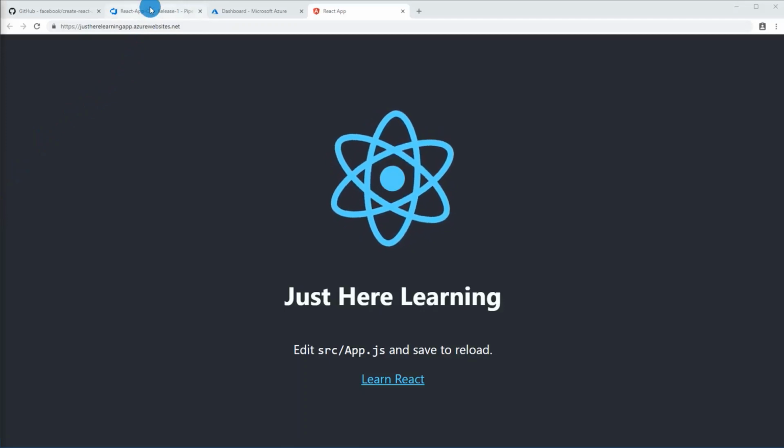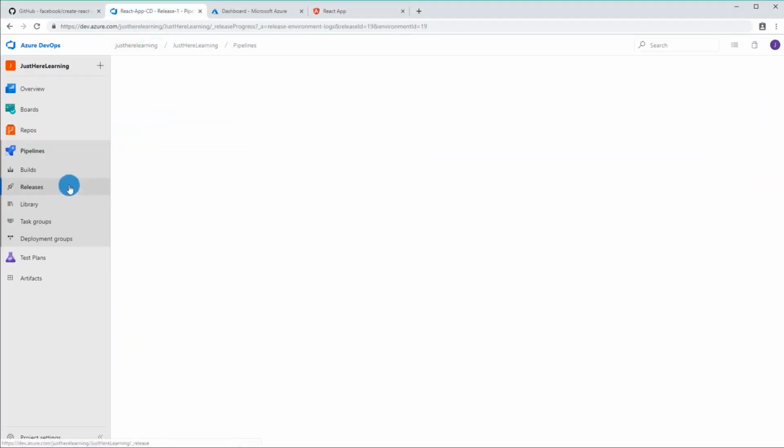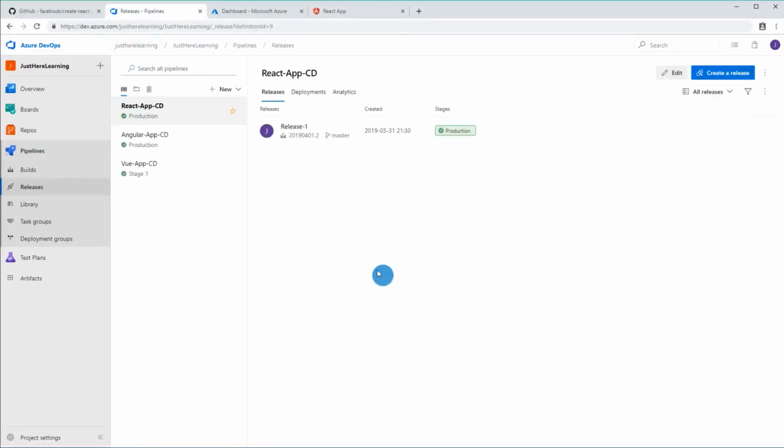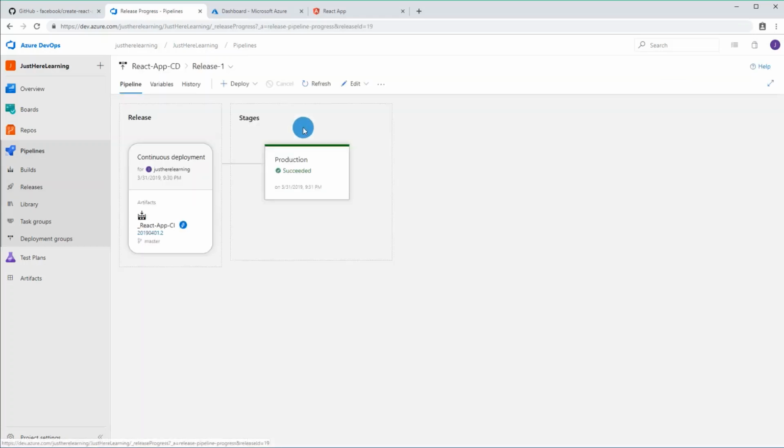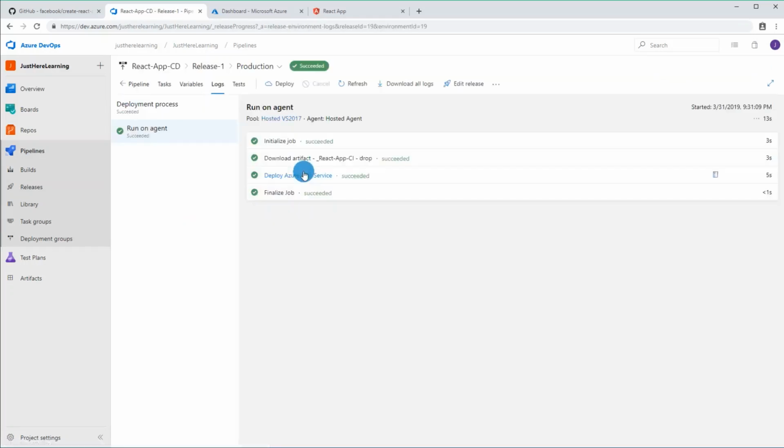I just wanted to go back really quickly to the release pipeline, since it was kind of a rush to catch it all. But if you want to see your releases, you can go click here and then click into this to see the steps that were involved in the actual release. Okay.